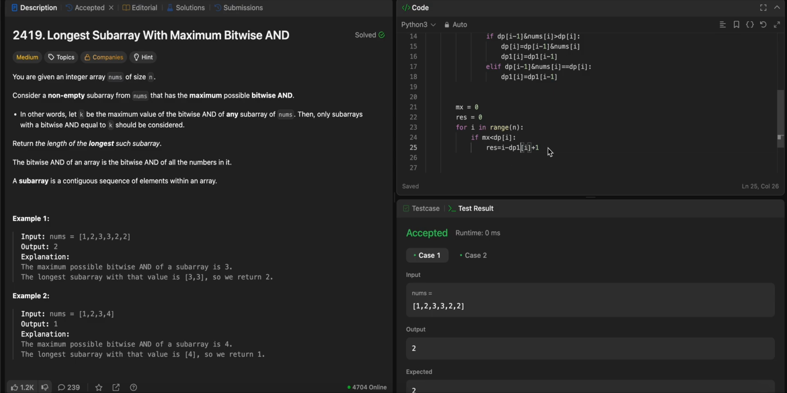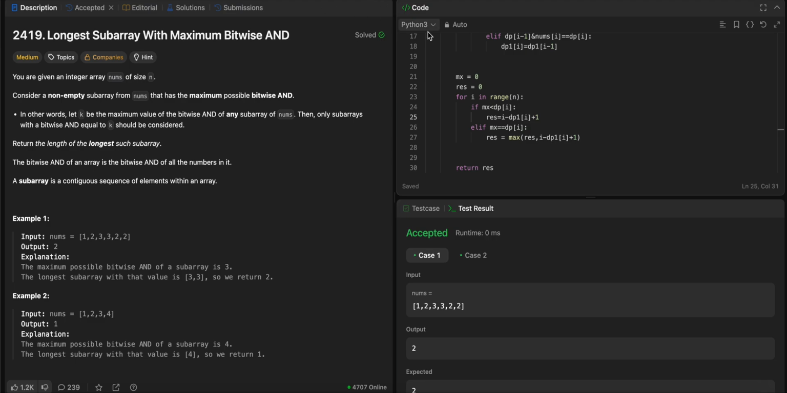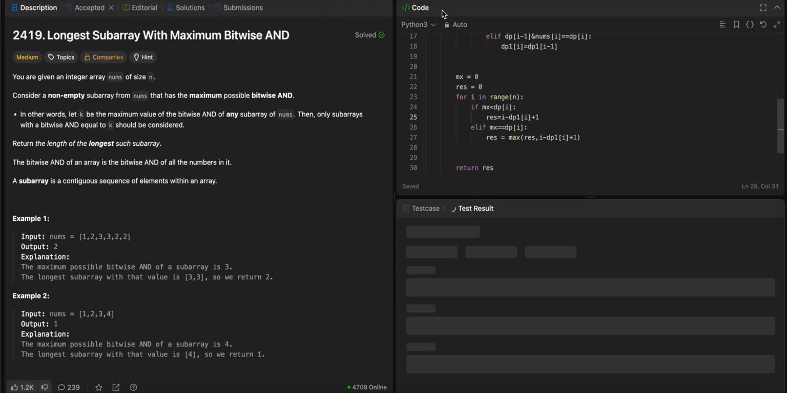This is because we have discovered a new max value, right? If max is exactly equal to dp of i, then we have to take the longest such subarray, so we can just say result is equal to max of result and whatever this is, right? Now once we have done all this, I think we can return result. So let's try running this code.